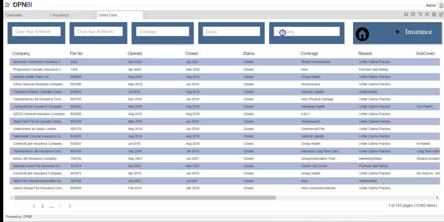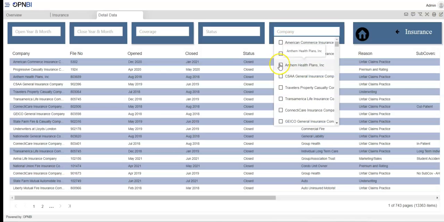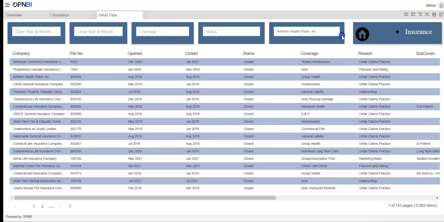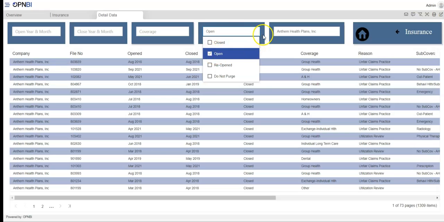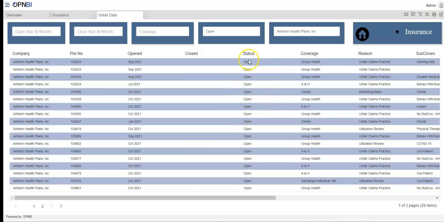If you want company-wise insurance claims, click on the company. Here I am selecting Anthem Health Plans. It gives Anthem Health Plans insurance claim details. And if you want status-wise insurance, here I am selecting open. So it gives information on the open status of the Anthem Health Plans insurance company.